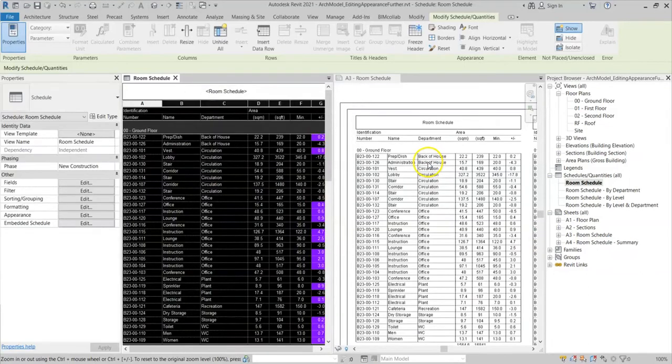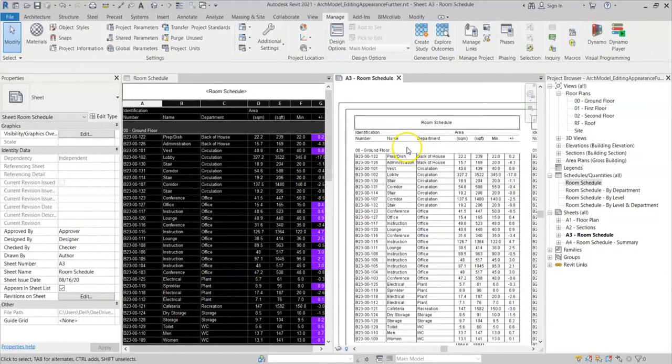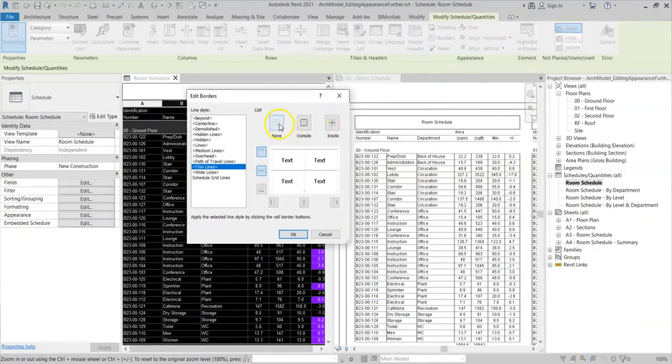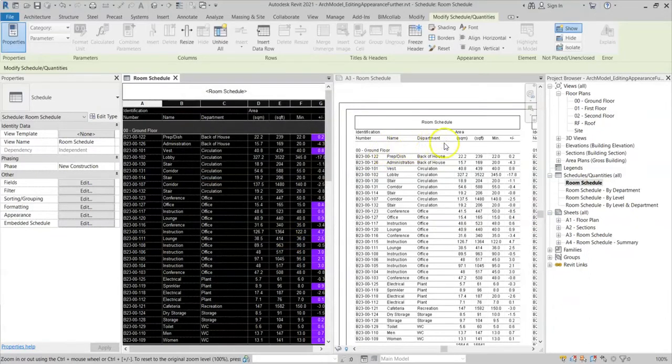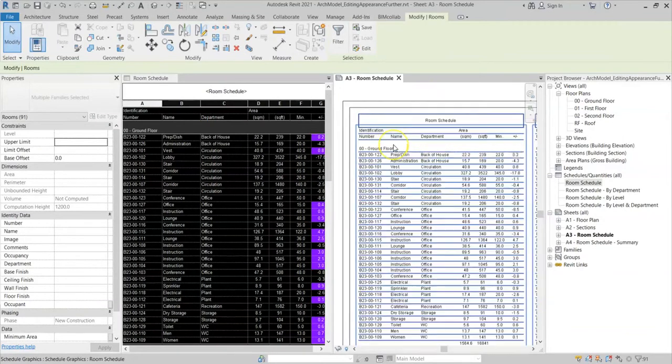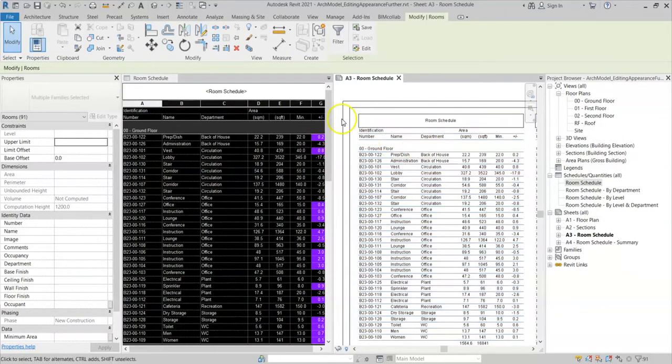So if I click OK, sometimes Revit has a habit of doing this. It tends to just reset the grid. So what you have to do is sometimes just have a bit of a play and click on the schedule again, click on the borders, click None, then click on Schedule Grid Lines, select each one again, click OK, and now it's updated. It's a little bit temperamental with that. I've experienced it on a number of different versions of Revit.